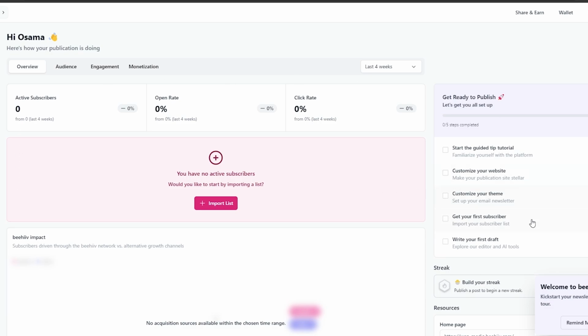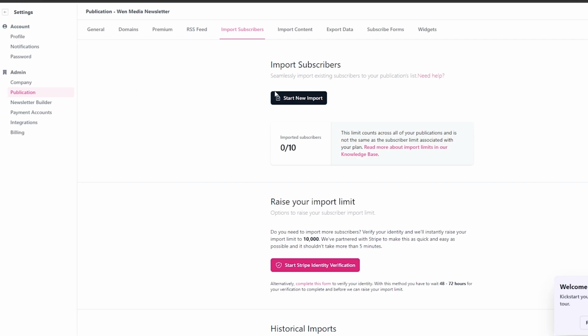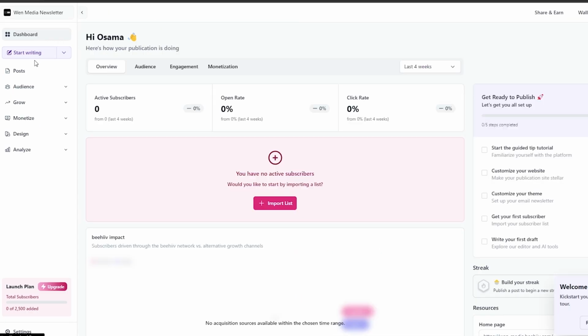Over here, this is going to be a dashboard. Here you're going to see all of your audience, all of your analytics. So here you will have active subscribers, open rate, click rate. Down below, if you have your subscriber list, you can go ahead and import your list if you want to. You can upload the CSV file and you should be good to go. So you click on it, and it'll take you to the publication section and you are good to go. On the left hand side, you will have your main options such as post, audience, grow, monetization, design, and analyze. And over here, you can go ahead and start writing.